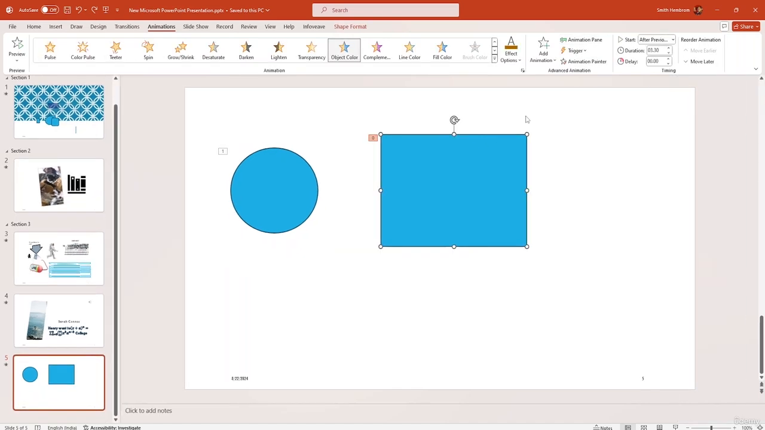Click on this over here and then we have the timings. You can start your animation after previous, with previous, or on click. You can apply a duration to your animation and you can also delay your animation according to your need. You can use these buttons to fix the timing or you can type in the number, so that is also very convenient, and whatever you feel comfortable with, I would suggest you to do that.